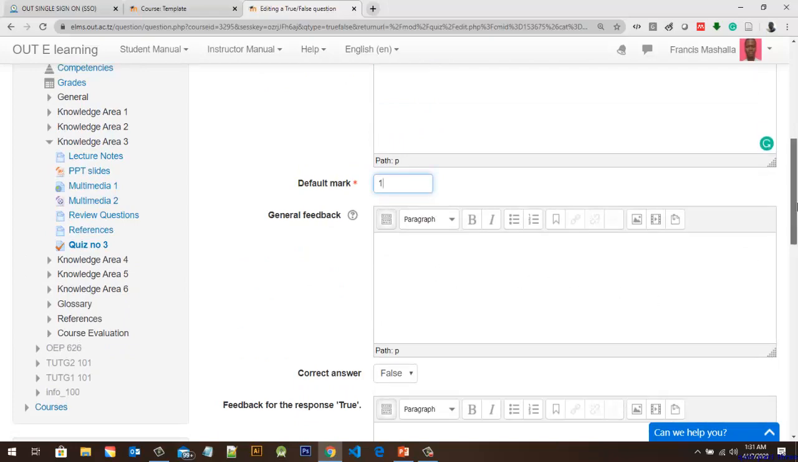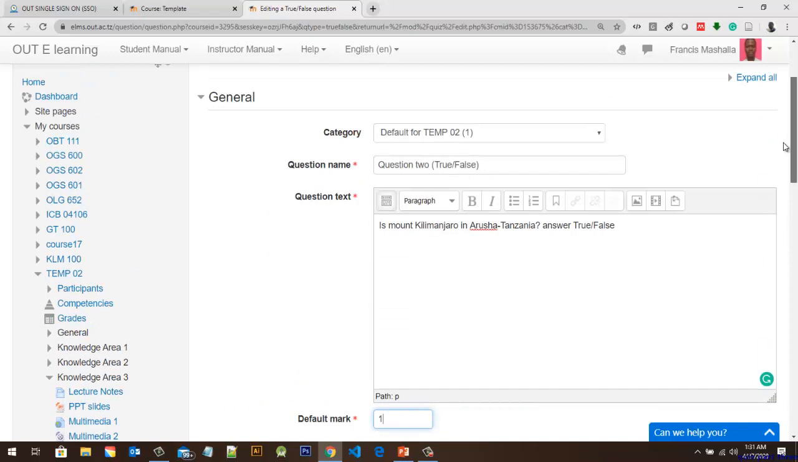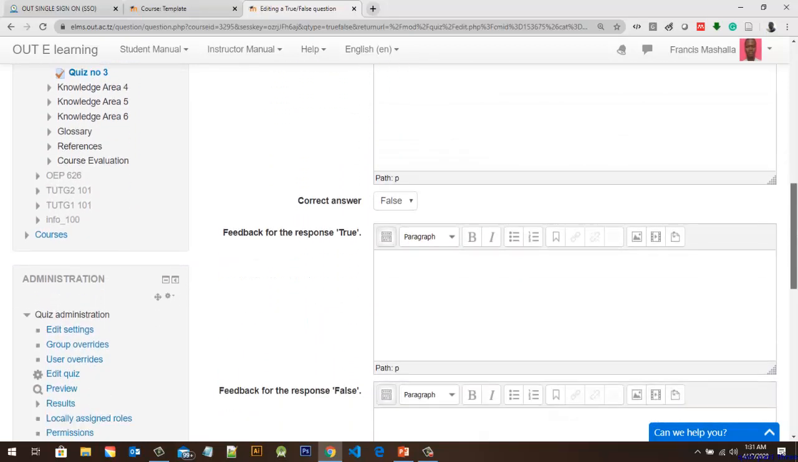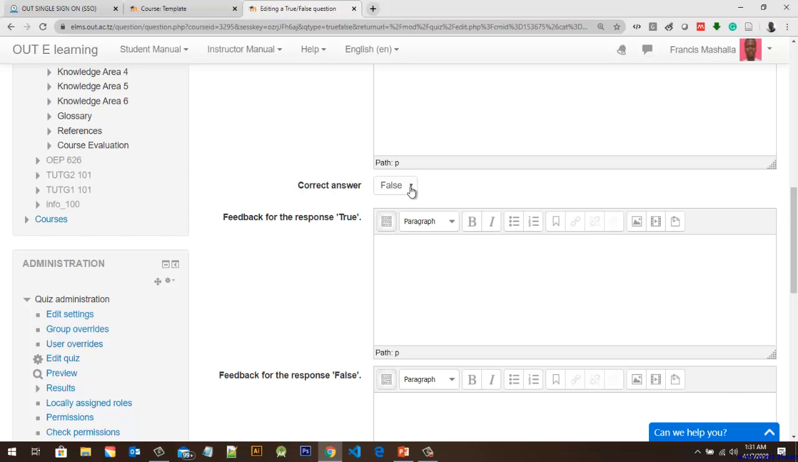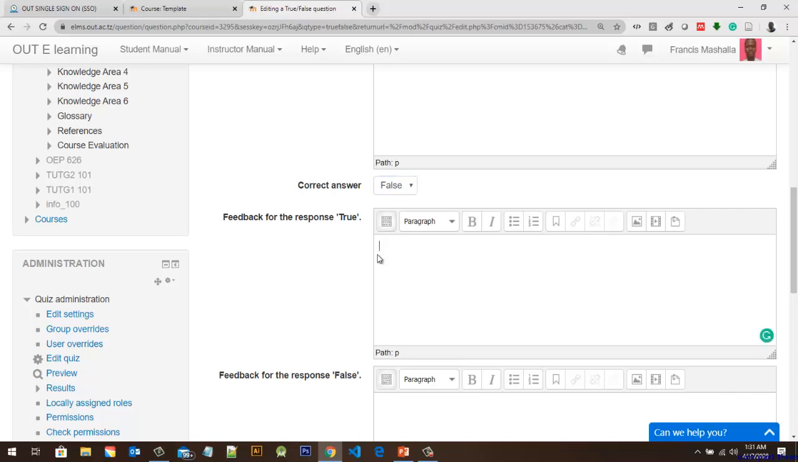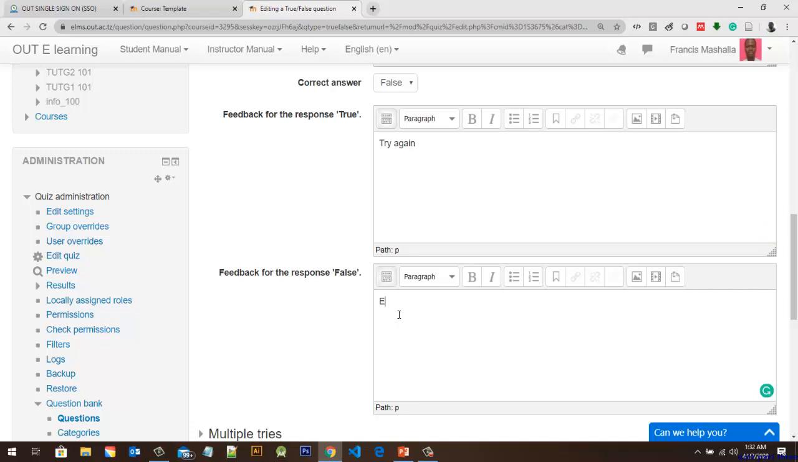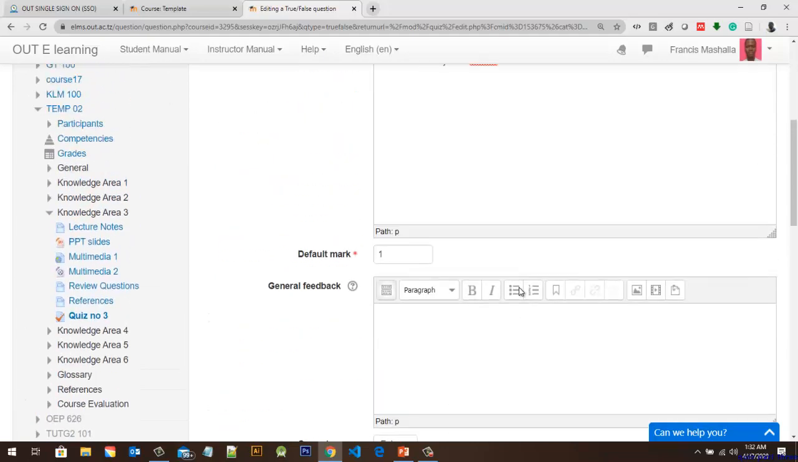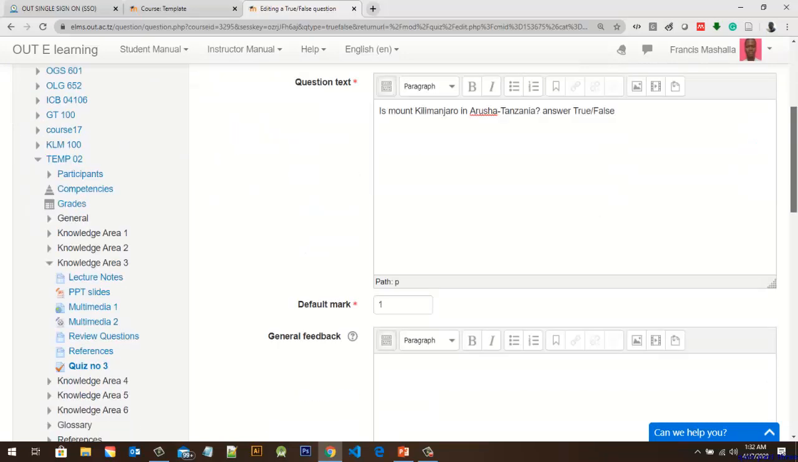So based on this question, you need to provide the correct answer. For this case, the correct answer is false. So I'll scroll down here. Then the correct answer, you can select here either false or true. For this case, it is false. And you can set feedback for the response when true, maybe try again. If somebody responds true, it means that person has failed. If somebody has replied false, it means that person has managed to answer this question. So I can write excellent.